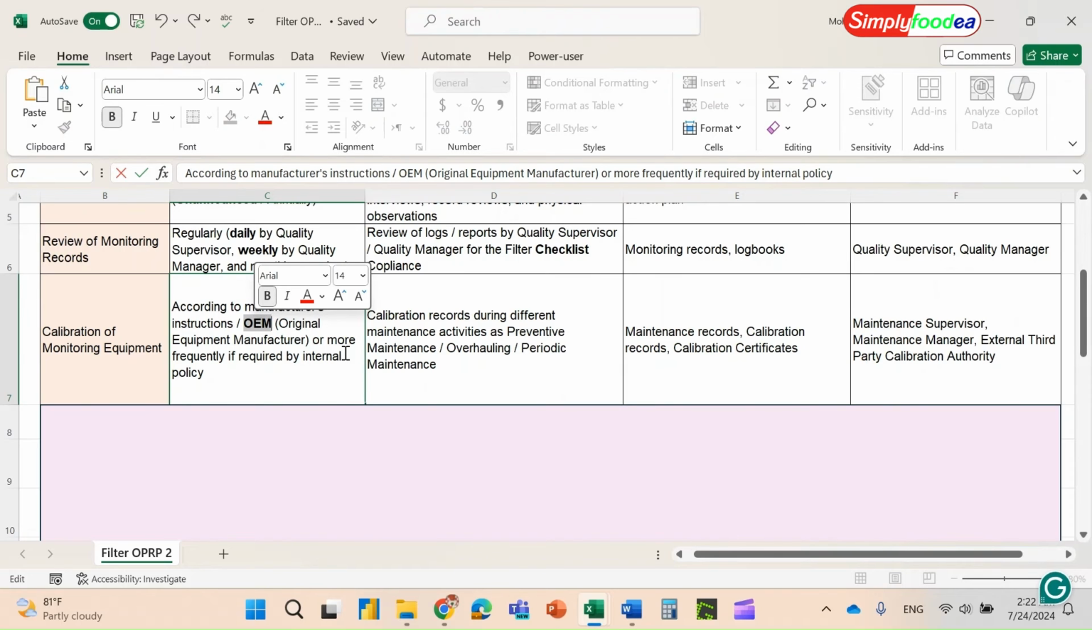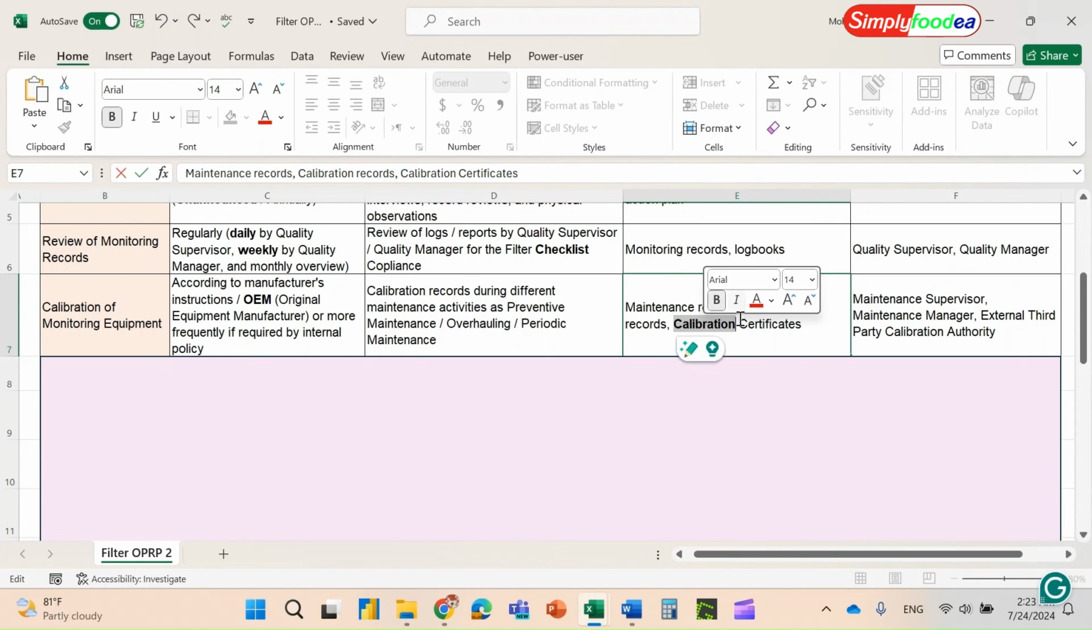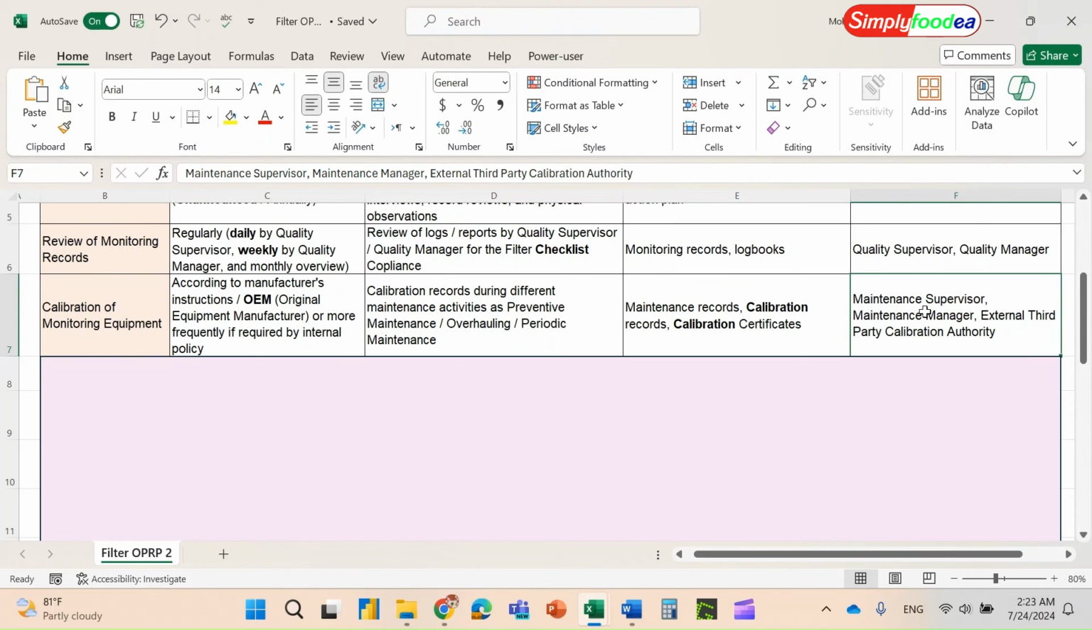which is the original equipment manufacturer, or whatever you mention in your HACCP plan. So you mention, for example, that I will calibrate the vibration rate for this machine, and I will calibrate the pores or dimension of these pores through the documentation or procedure in the calibration. If you have any equipment to be calibrated, you must include this calibration process in the verification of the filtering process. The supporting documents will be calibration records and calibration certificates, exactly like the sorting machine. And finally, the responsible people will be the maintenance supervisor, the maintenance manager, and the external third-party calibration authority.